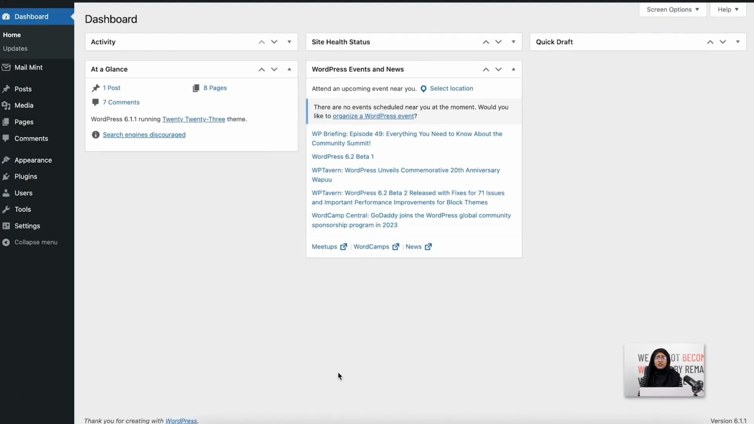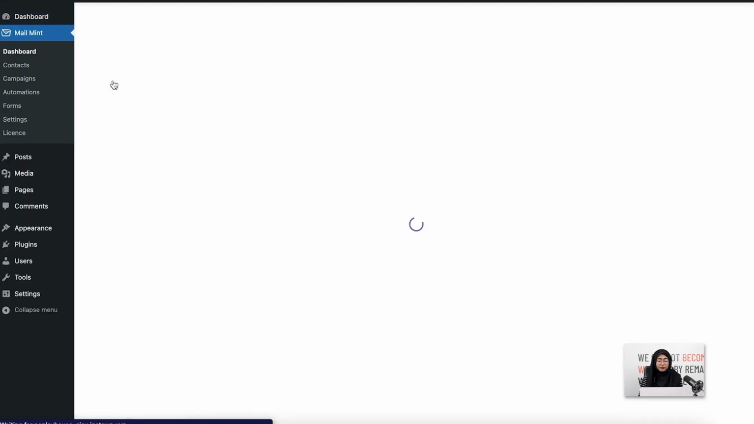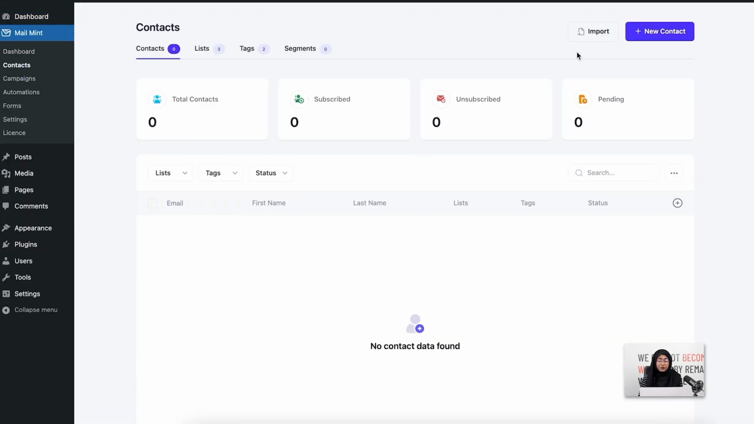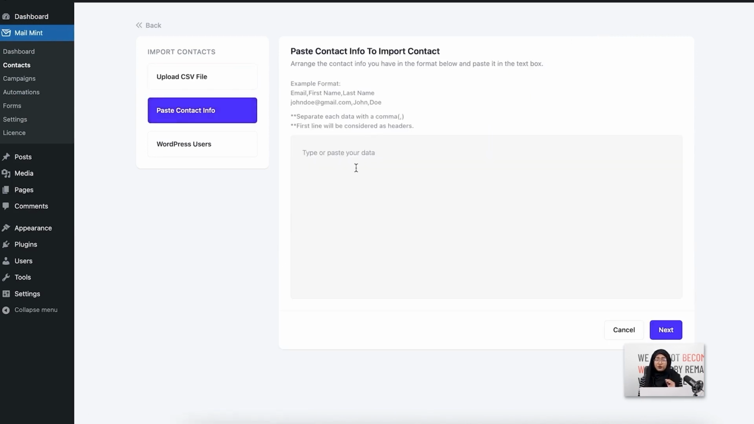Now for the next option, you can add your contacts directly using a CSV format. Now for that, you have to go to the MailMint contacts module. And once you go there, you have to select import. And then you have to click on paste contact info. All you have to do is paste your data here and follow the format that's mentioned here. You can see that email, first name, last name, and accordingly you have to write the information of those here.